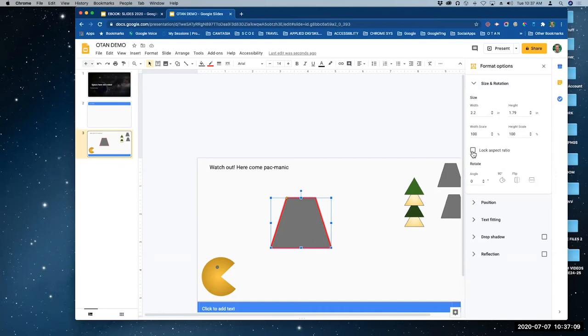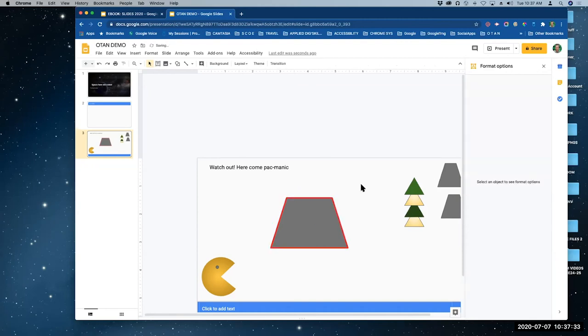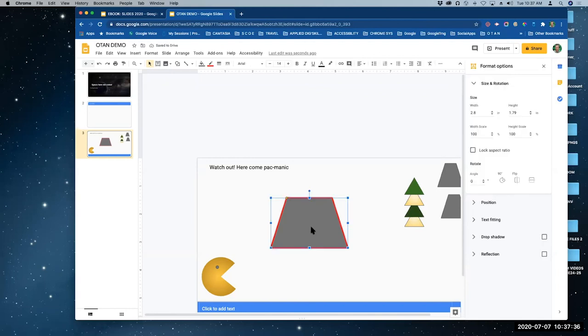I can lock the aspect ratio so that if I make the width smaller, the height will be incrementally made smaller as well, okay? I can also manipulate the object right here by typing in, I don't want it 2x2 or 2.2, I want it 2.8. Boom. And to the 0.100th, you can get your image the exact size you want it to be. You can also do it by scale.